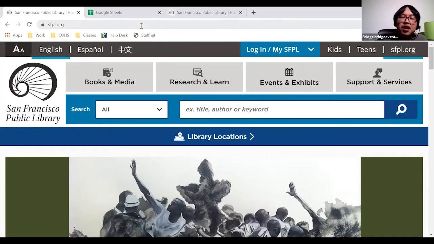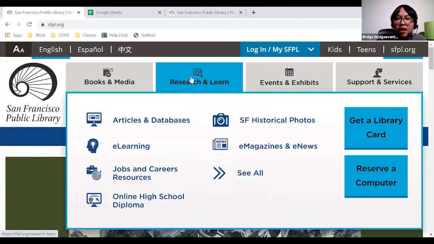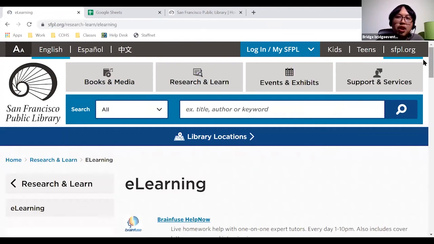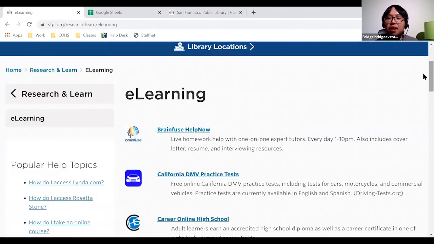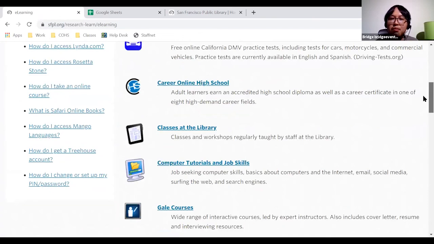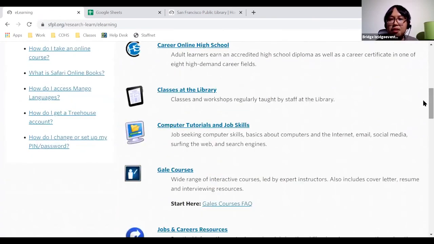If you go to our homepage, which is sfpl.org, you'll have access to some of the available resources. Right now on the homepage, if you click on the research and learn icon right here, a pop-up screen should show up and there should be e-learning right here. If you click on that, it'll bring you to the e-learning page. And these are the available platforms that are available to you if you have a SF Public Library card. If you do not, you can always sign up for one from our website, sfpl.org, if you are a San Francisco resident.